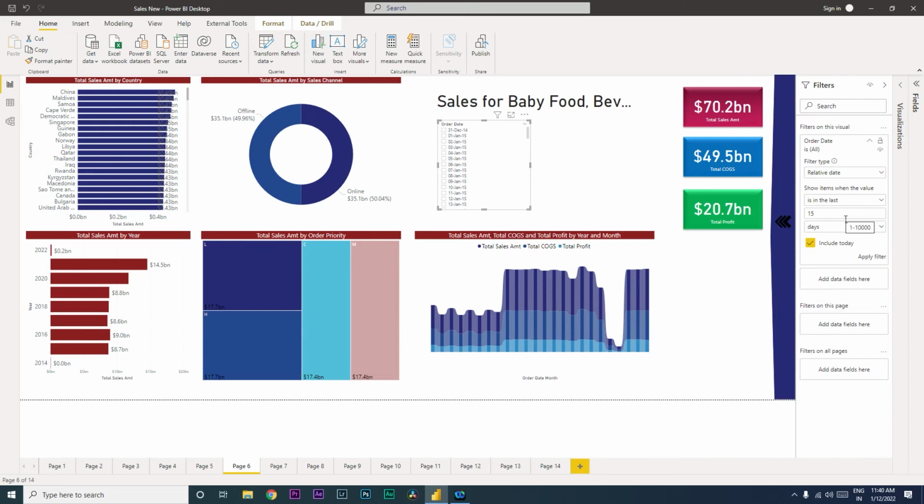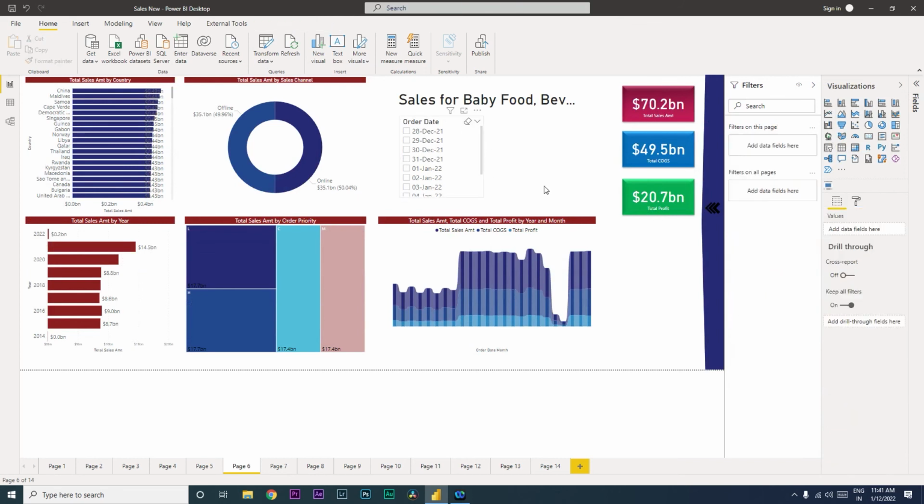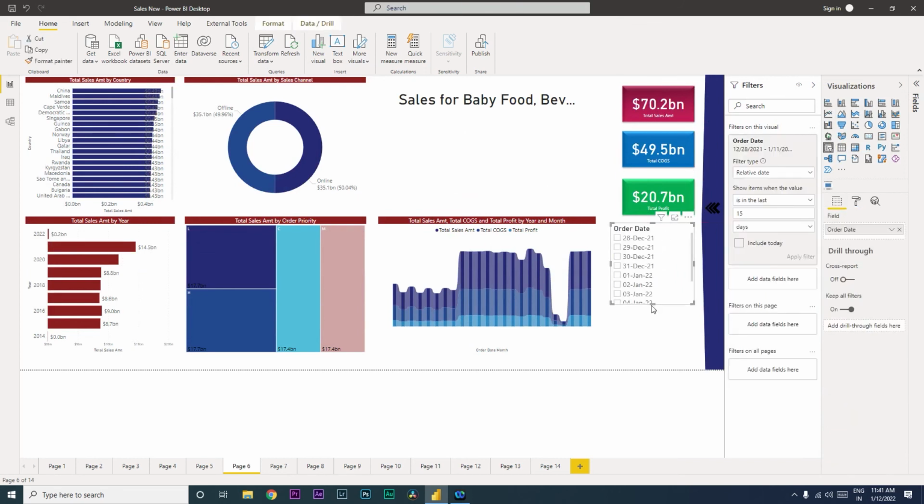So for now, we will do it for 15 days and say not including today and then click on apply filter. Right now, we have this filter which is created. Let's quickly go and increase the size of this particular visual text. You can see that we've now created a slicer here, which is giving us the dates here for the last 15 days, right?